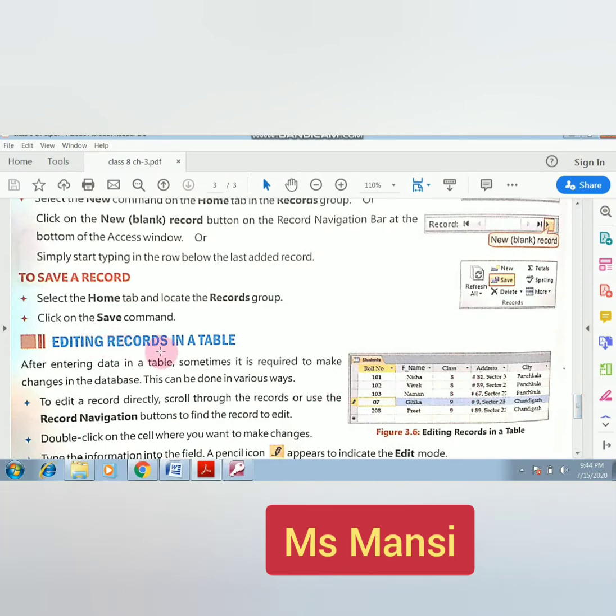Next is adding records in a table. How to add a record in a table? After entering data in a table, sometimes it is required to make changes in the database. This can be done in various ways.